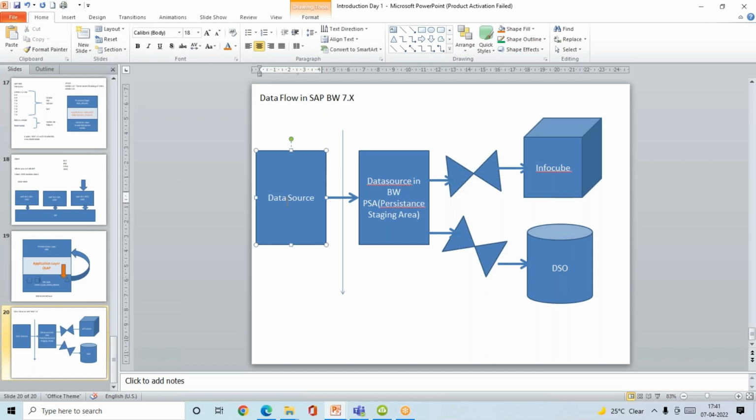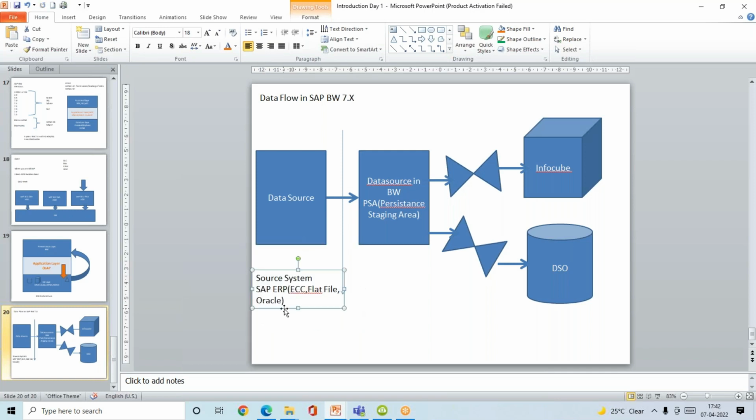So data source, when I say data source, it is nothing but the source of the data. It can be any source. This is my source system. What can be my source system? SAP ERP, that is nothing but my ECC, or your flat file, or it can be Oracle, anything. It can be any third party systems as well.